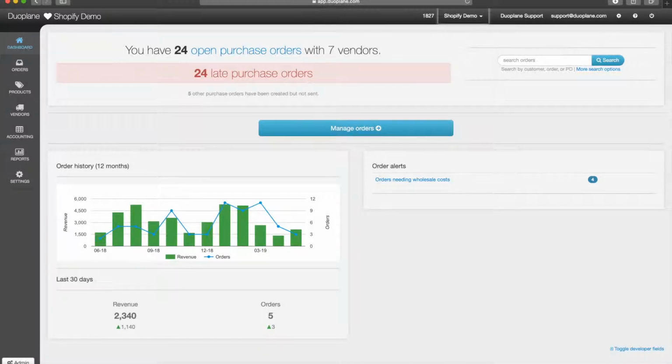This video will go over the main functionality and features of Duoplane and different ways that it can help streamline and improve your order management and fulfillment process. Duoplane works by integrating directly with your e-commerce storefront. We then pull purchase order information, sync up product details, and send shipment and inventory information back as specified in the settings here in Duoplane.